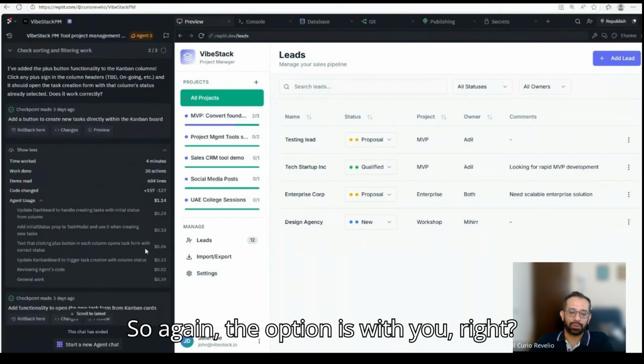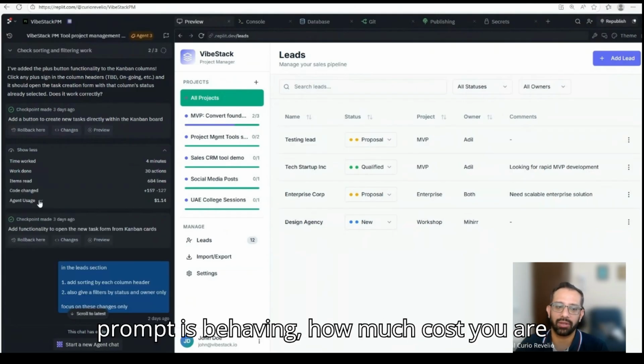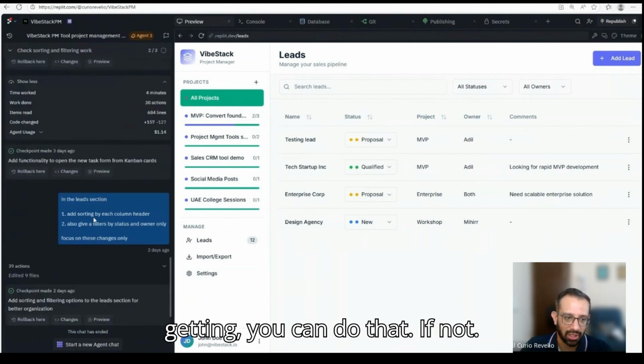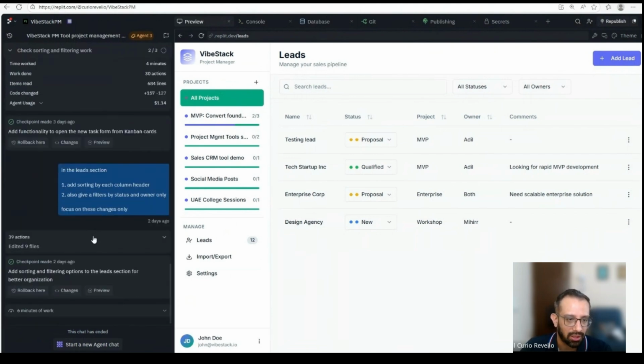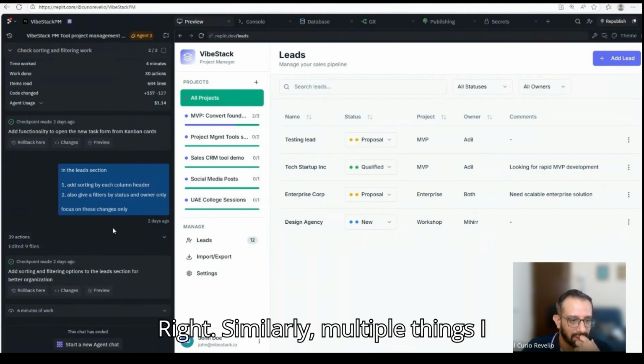So again, the option is with you, right? If you want to go and see how each prompt is behaving, how much cost you're getting, you can do that. If not, you can also look at the overall summary, right?